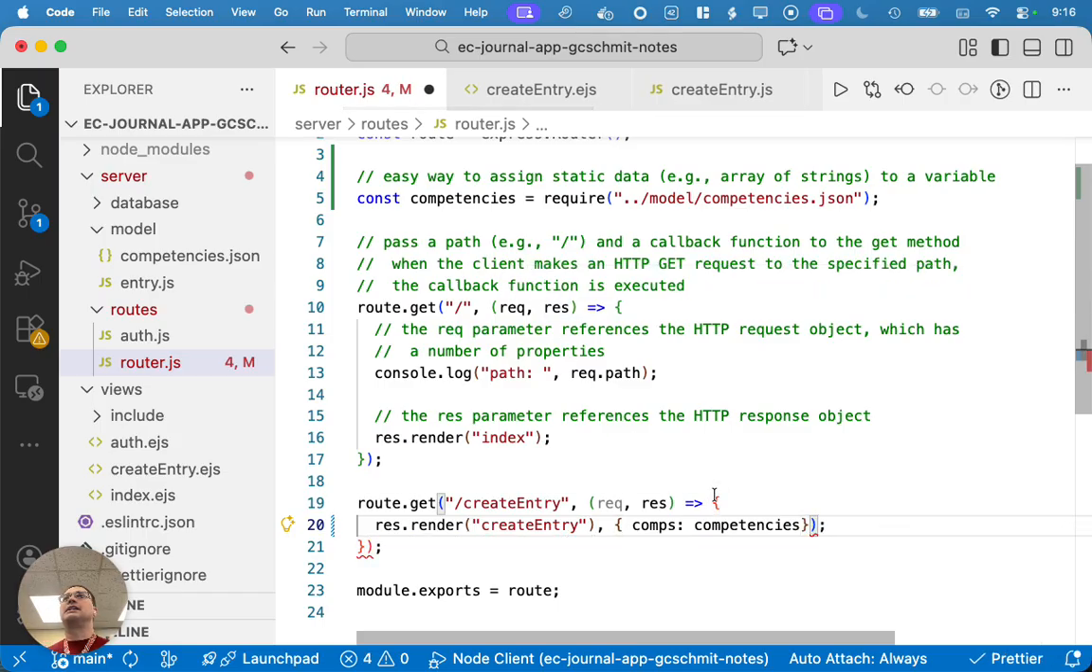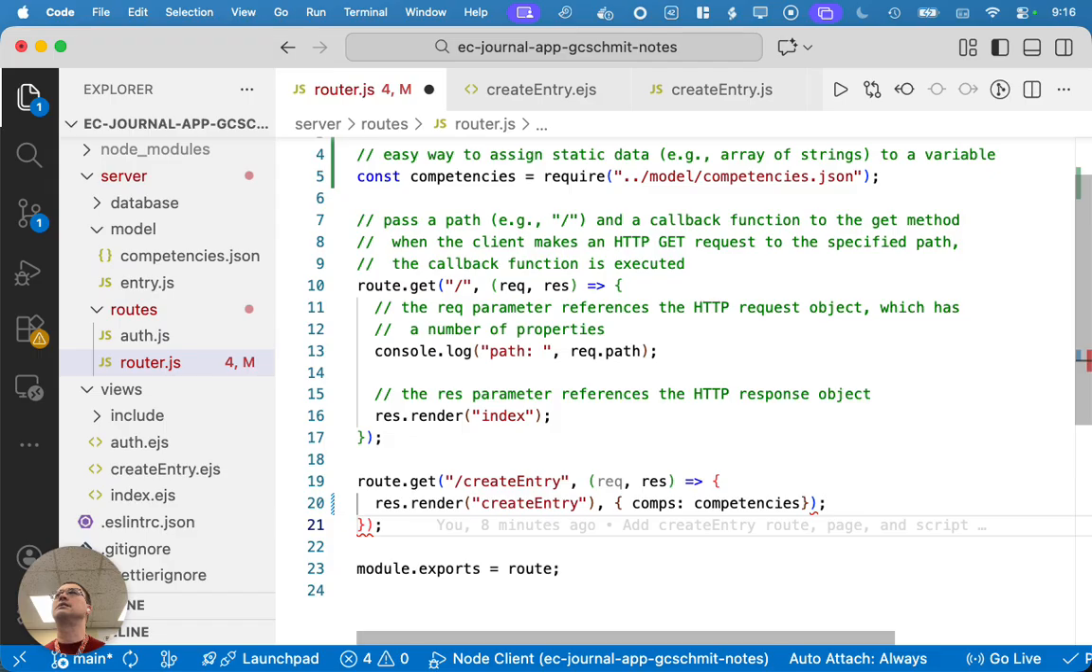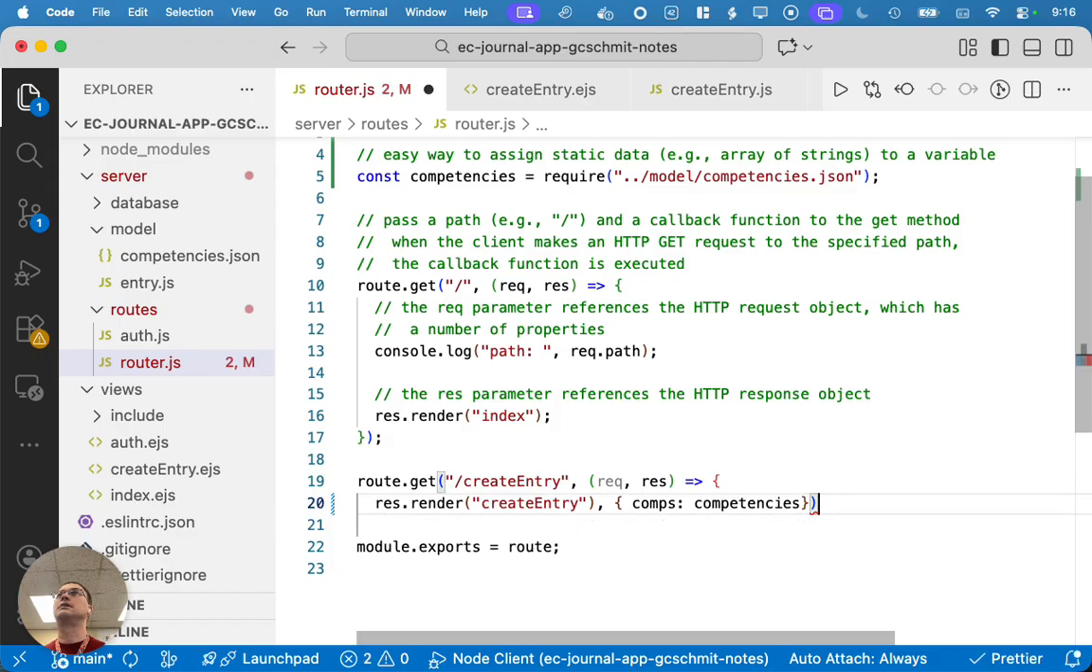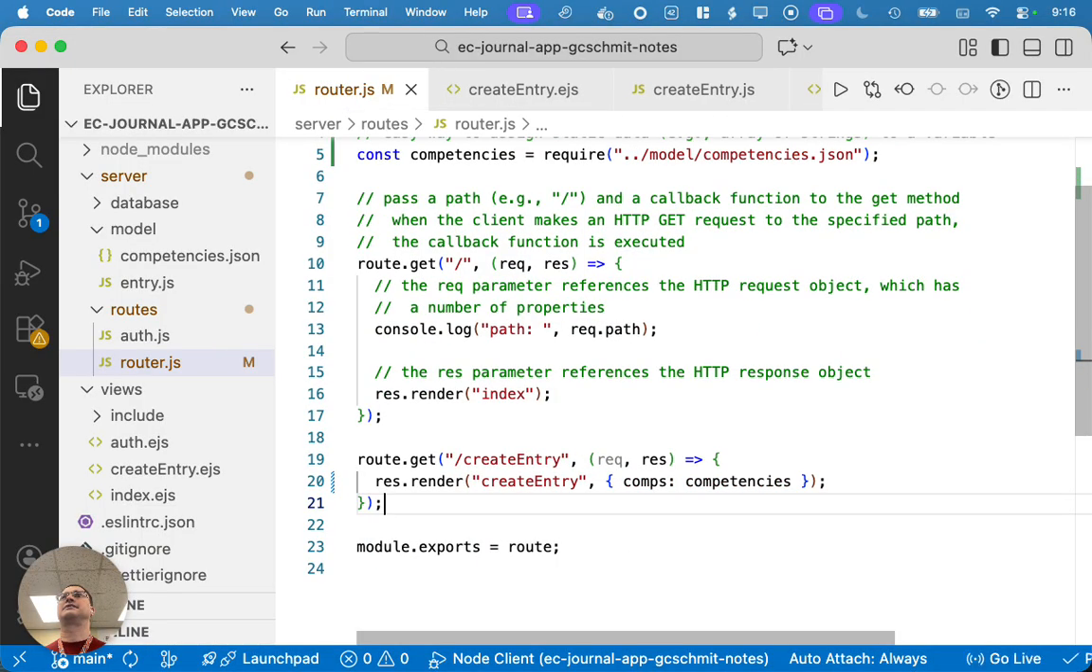There you go. This is another potentially confusing thing. Something's wrong here. What did I do wrong? So many brackets. Oh, right there. Thank you.